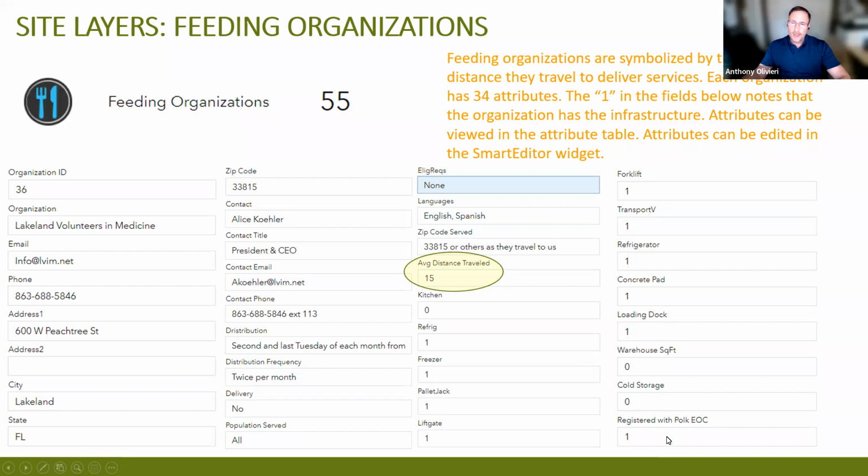So to show you that there are 34 points of information across these 55 organizations, this is data that will need to be updated because this is data that could change. Organizations could increase their square footage. They could acquire refrigeration. They could lose the ability to have a pallet jack. So this is data that we need to edit once in a while, and the smart editor, which is a widget that we'll go over in part 2, gives you the ability to do that.